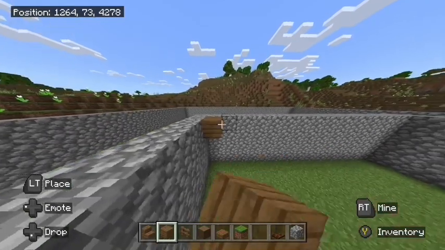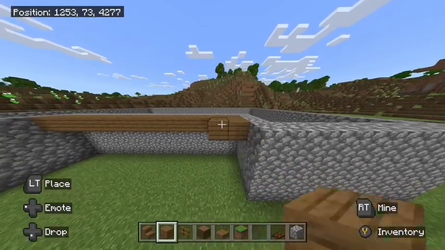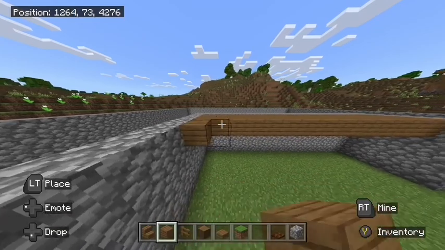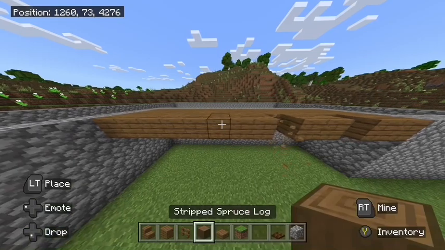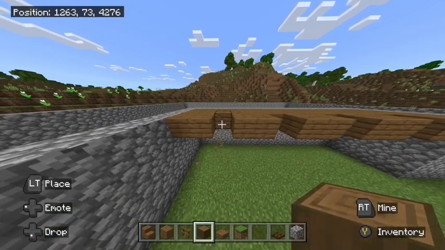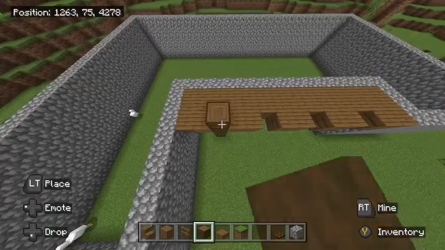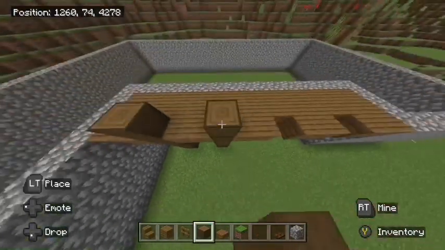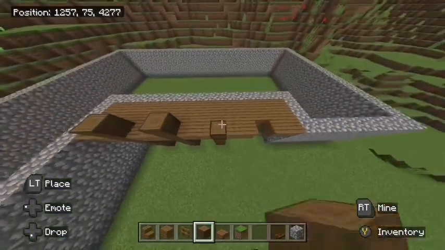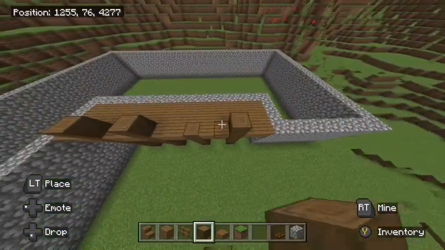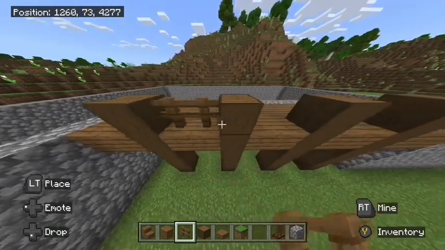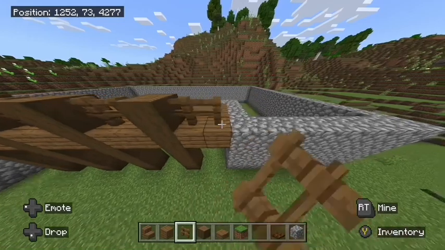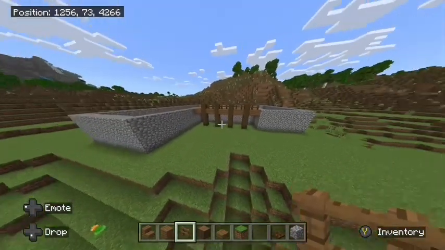So we're going to go in here, we're going to place spruce slabs to basically fill in this 3 by 3 space. And then we're going to punch holes every 3 blocks, and we're going to fill it with stripped spruce logs, and we're going to go 1 up each time. And now we're going to fill in almost every space with fences, besides the very far left one. Yeah, go ahead and fill these in with fences, just like that.